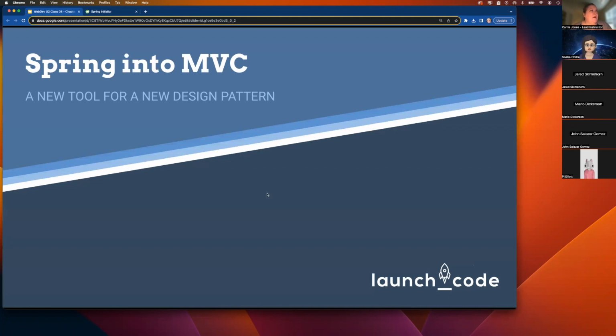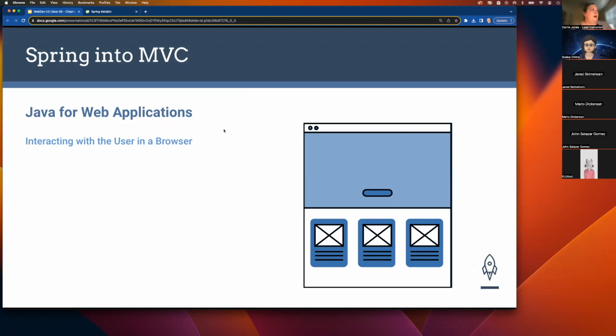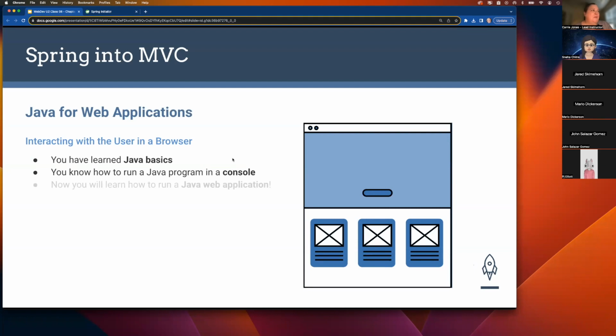Okay, so let's talk about Spring and MVC. This is something new that will allow you to build a Java web application. I'm going to explain a little bit about what the MVC pattern is, and then we're going to talk about the specifics of getting a project spun up with Spring Boot, using Gradle for the build. You already know the basics of Java syntax and how to run a Java program in a console. Now we're going to learn how to run a web application where you have HTTP requests, you can put content on a page, and you can have somebody fill out a form and send that content back and do something with it.